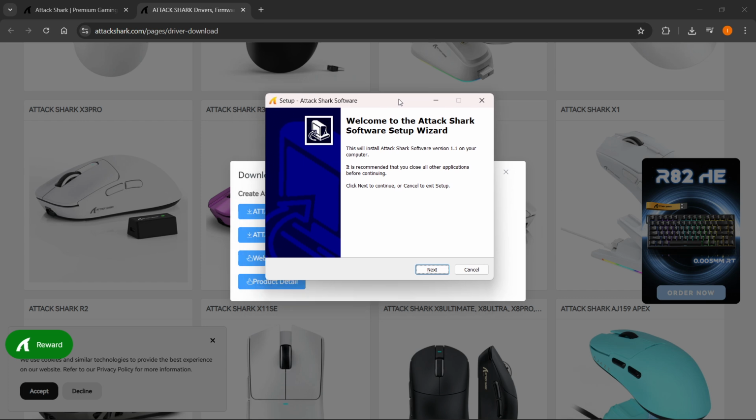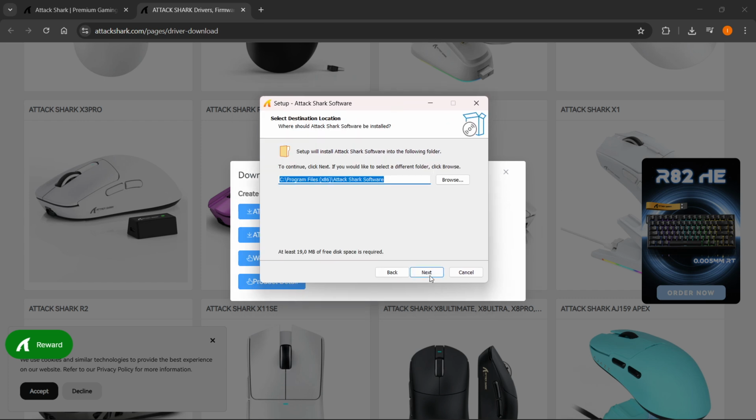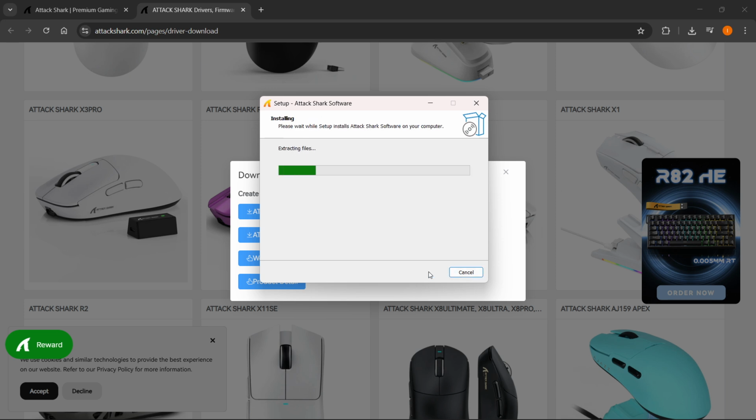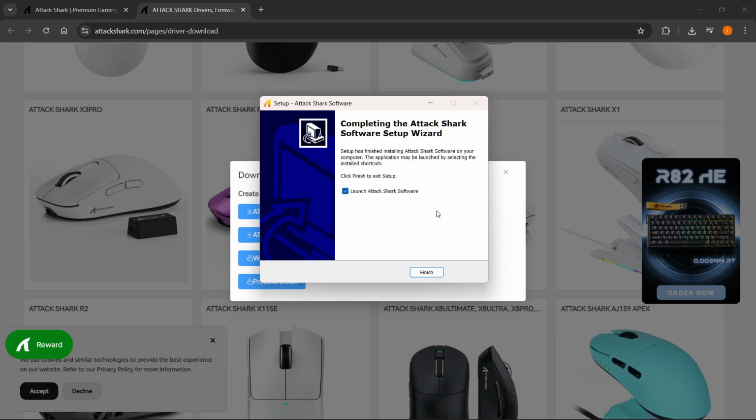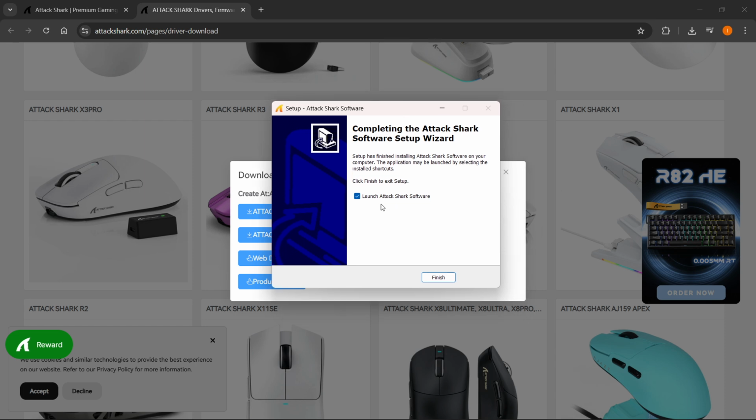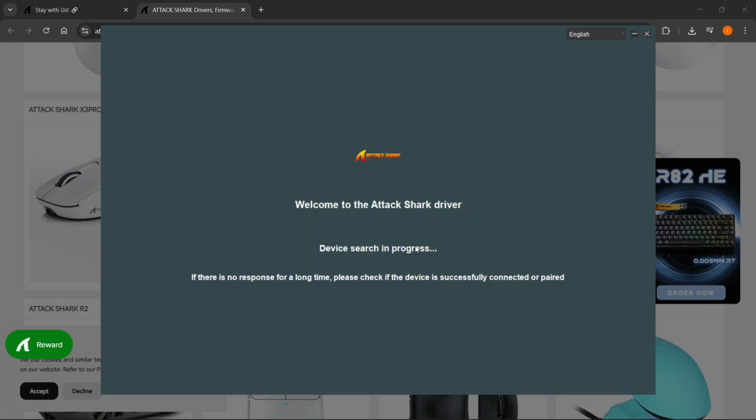So it's going to pop up this setup window, click on next. Next again, of course, you can select where you want it to be installed. I'm going to leave it as default. Next, and then you want to click on the install button, and then this will get installed. And then when that's done, you can see it's going to say launch AttackShark software. You can just click on the finish button, and this should now open up, as you can see here, and it's going to start searching for your devices.